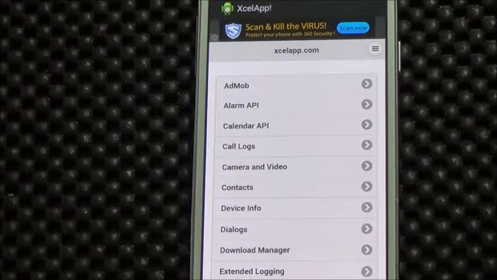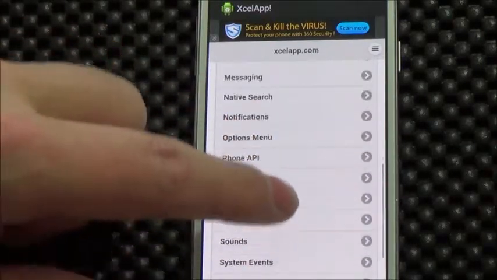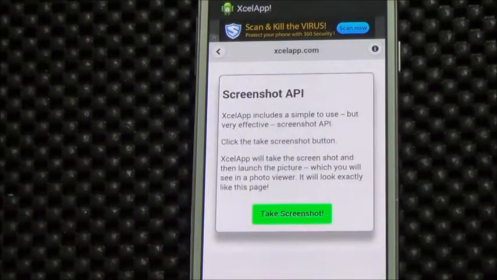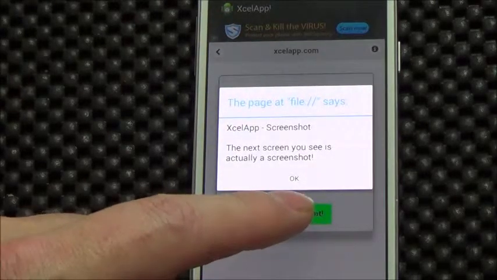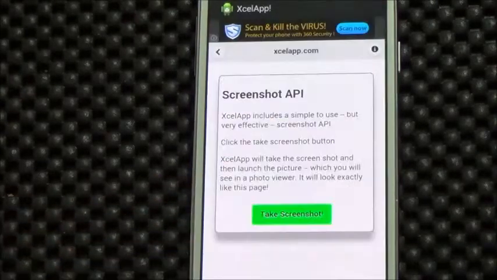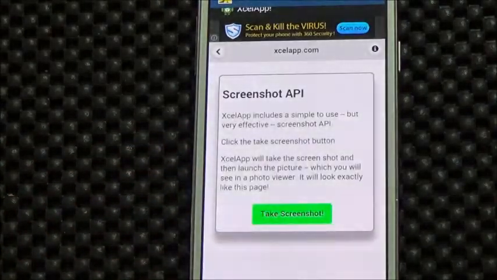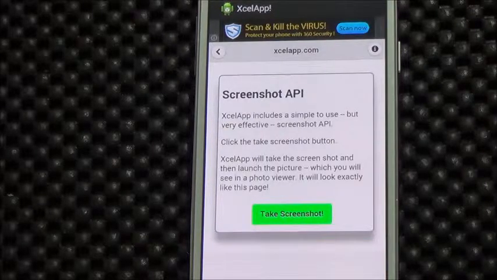One thing that we include, it's really good for documenting your app, is we have a screenshot API. So what I'm going to do here is take a screenshot, and it's going to automatically show you the picture by launching. Now what we're looking at here isn't the app anymore. This is actually a picture that we just took of the app.